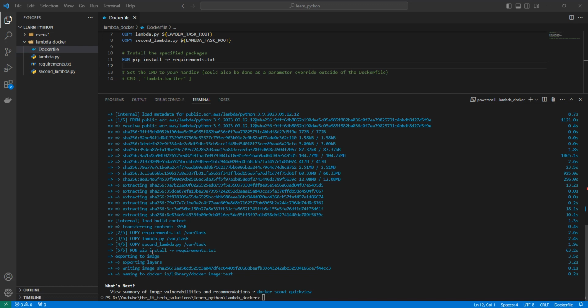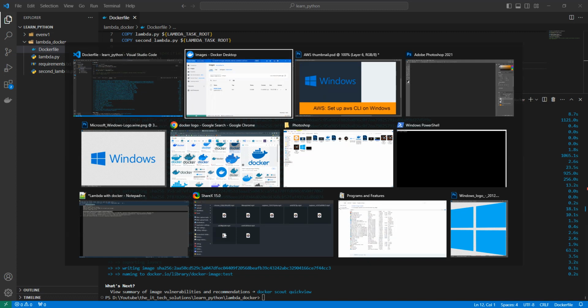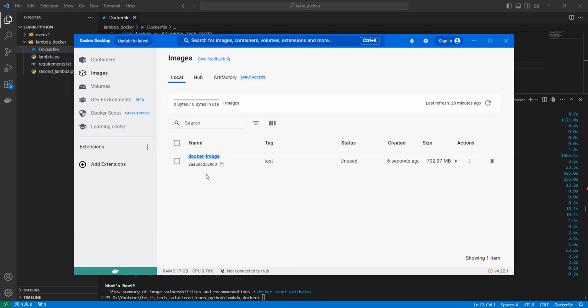Once it is all done, it is finally writing an image, and it is giving that image the name that I had given while running the build command. So now the build is complete. If we go to our Docker Desktop, you will see under images that the image name I gave, with the tag test, is created here. This image consists of all my files. It has the Python code, it has the requirements, all the packages installed, and this is the final image.